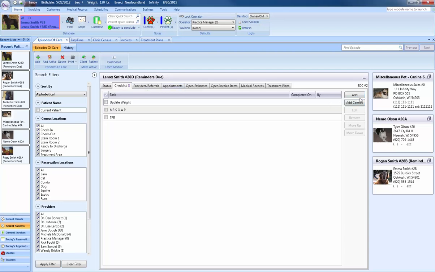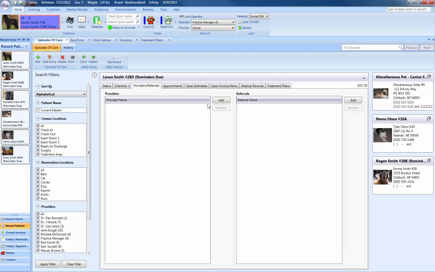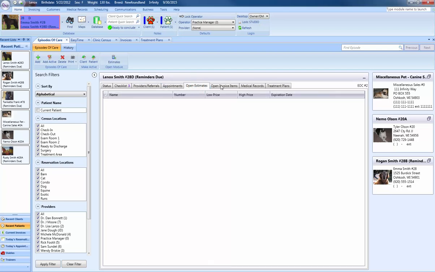Again, you can manually add providers and referrals, or they will be automatically assigned as you create a medical record or add items to the invoice. The providers will show up here. Your appointments, open estimates, open invoice items, any medical records that start during this time frame, and of course your treatment plans.